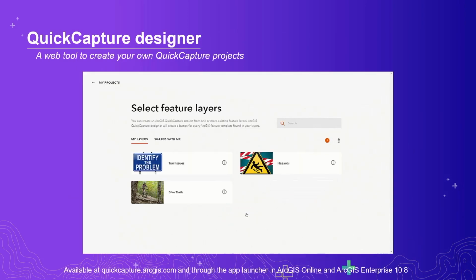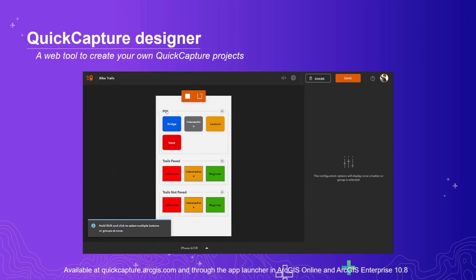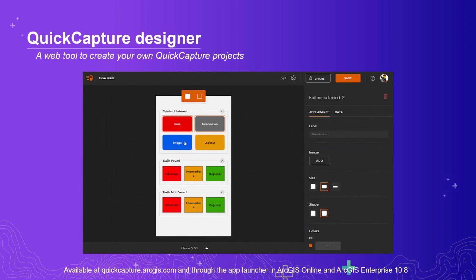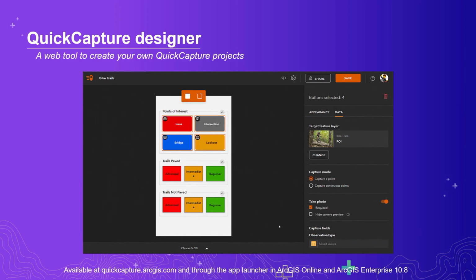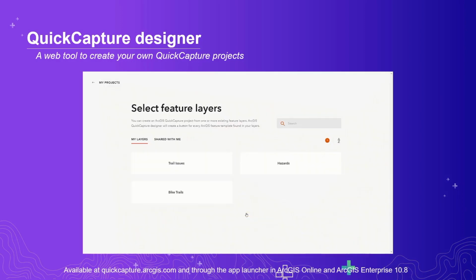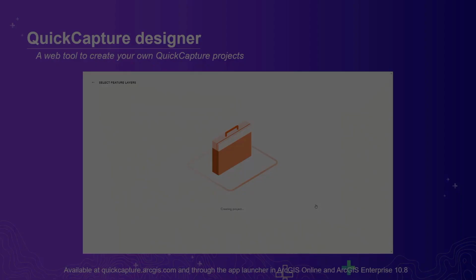The other component of QuickCapture is Designer. Designer is a web tool that is going to help you create your own QuickCapture projects, your own big button, fat button experience. As you can see here, it's a very visual environment where you can drag and drop things, you can add new buttons, you can change labels, you can create new groups, but furthermore, you can also control not only the look and feel, but the behavior of your buttons. What is going to happen when I click or tap on a particular button?